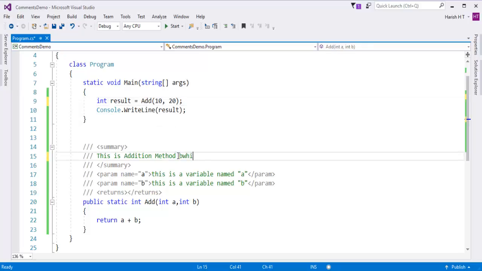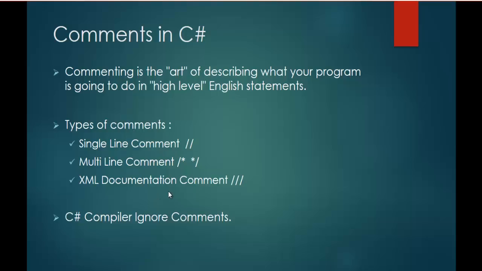Let me add something else which takes two parameters. Ctrl+S, Ctrl+Shift+P. Now when I hover over this method, you can observe very clearly this is the addition method which takes two parameters. It describes this method. How can we achieve this type of thing? Documentation with the help of XML documentation only. This is what XML documentation is.